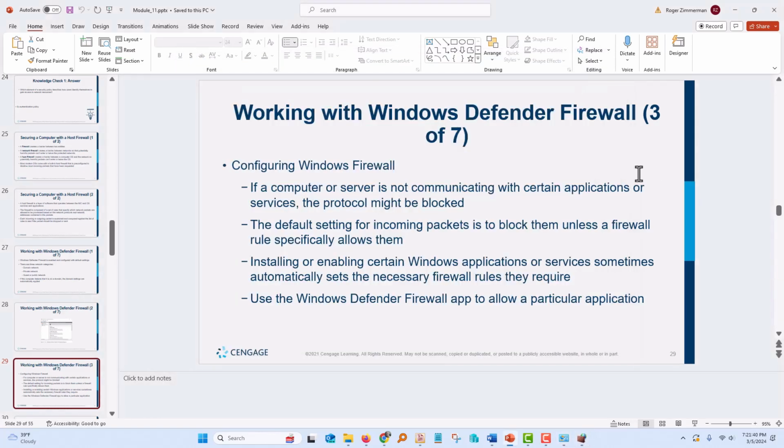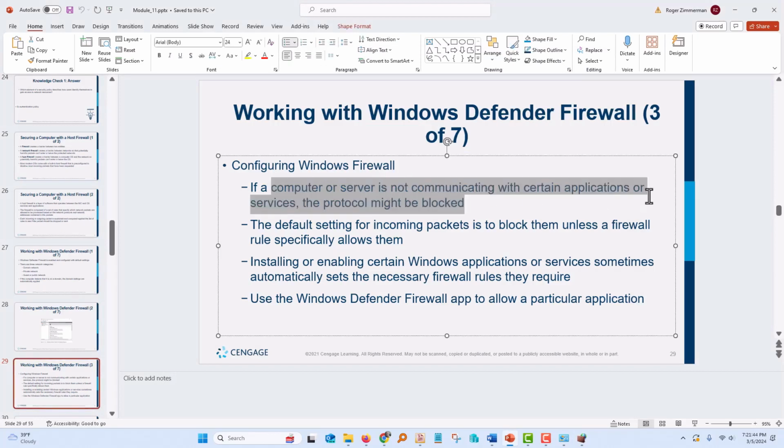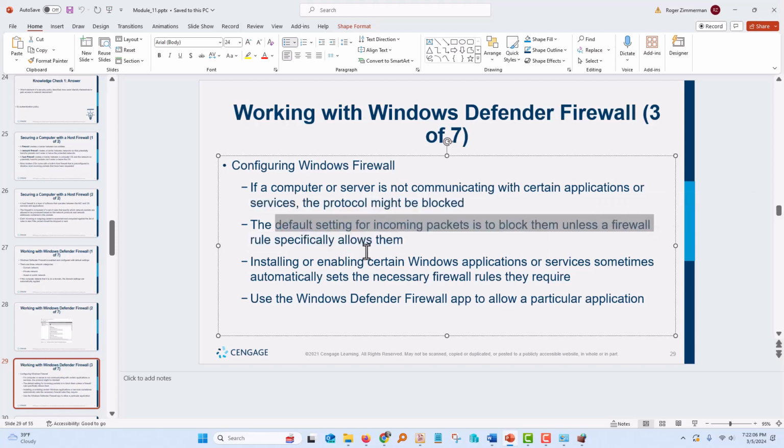All right, let's get back to our notes here. Configuring Windows firewalls. If a computer or server is not communicating with certain applications or services, the protocol might be blocked. So this is sometimes a troubleshooting thing. I can't seem to communicate, so I need to turn off the firewall for that, or unblock the firewall for that particular communication. The default setting for incoming packets is to block them unless specifically allowed. That's called whitelisting rather than blacklisting.